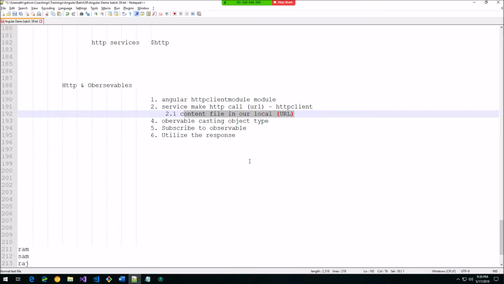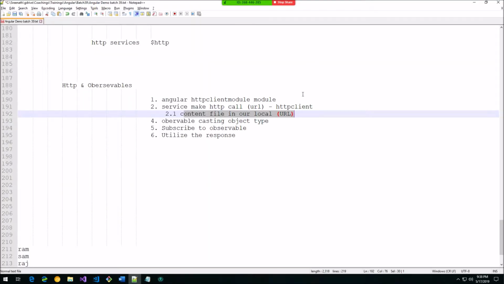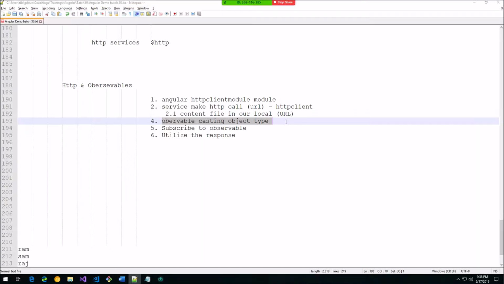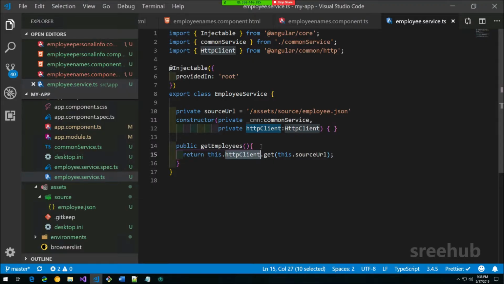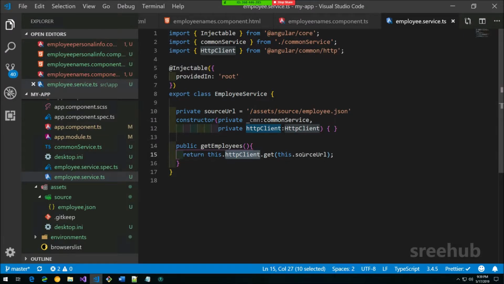HTTP is ready, trip is ready, but how can I use it in my component? In order to use it, you have to enable your observable for a return type. So the return type of this can be an observable, so that the observable can wait till the response is received. Now, if you remember during our discussion, I said an observable can cast an object type. You can have an observable with a casted or generic provided type, so that whenever the response is received, it can type the response into the required format.